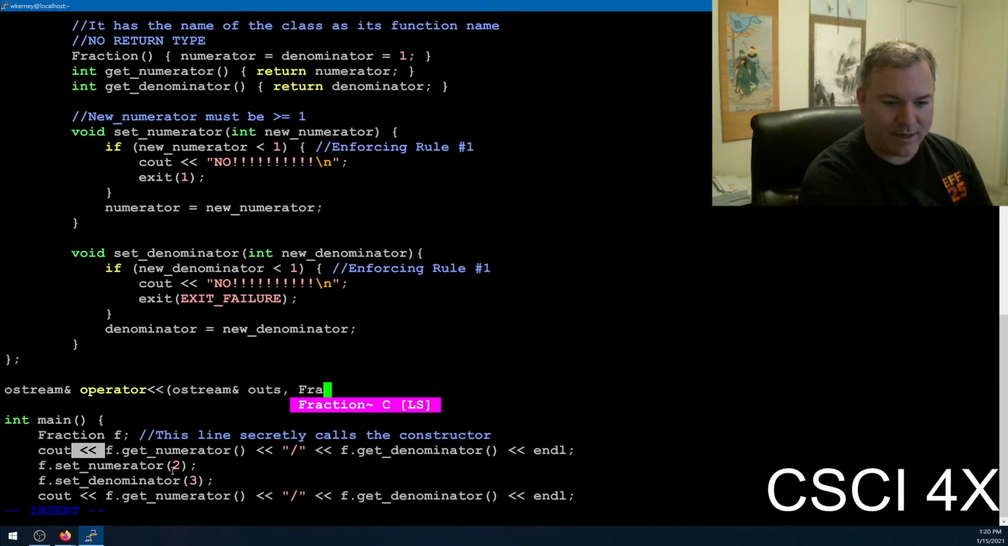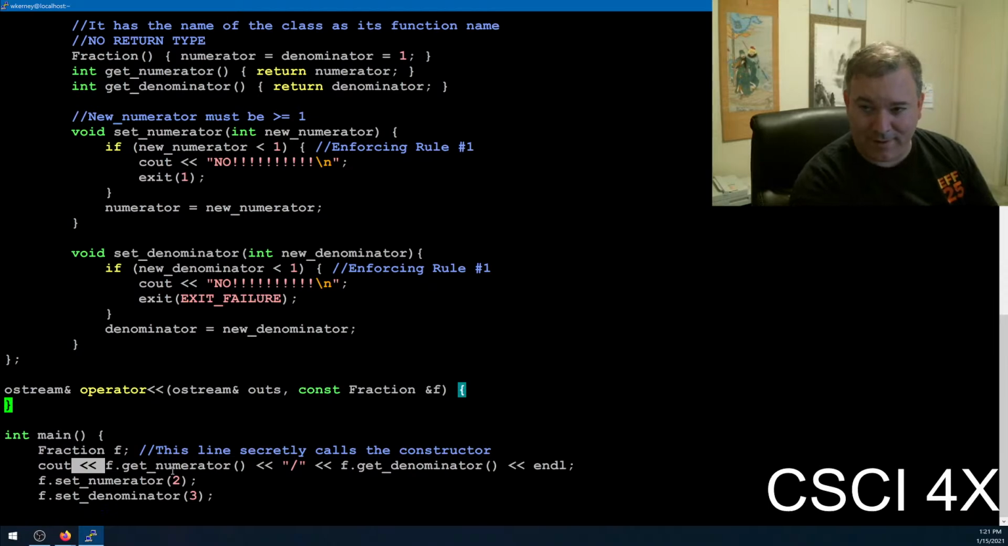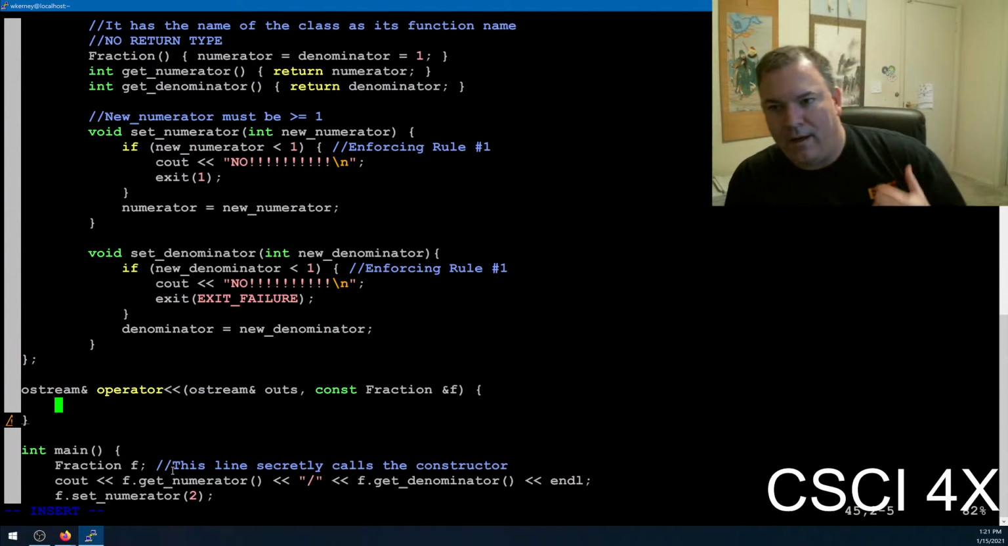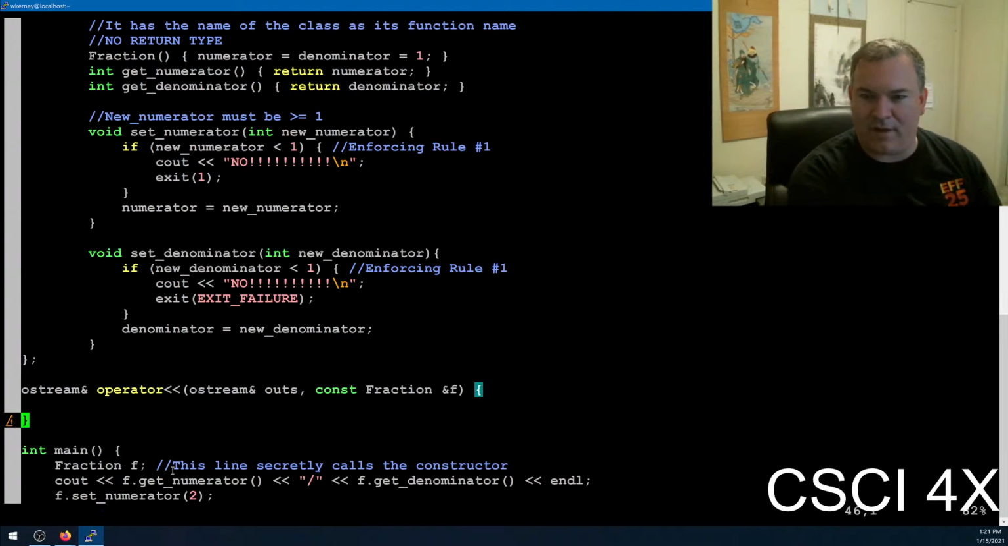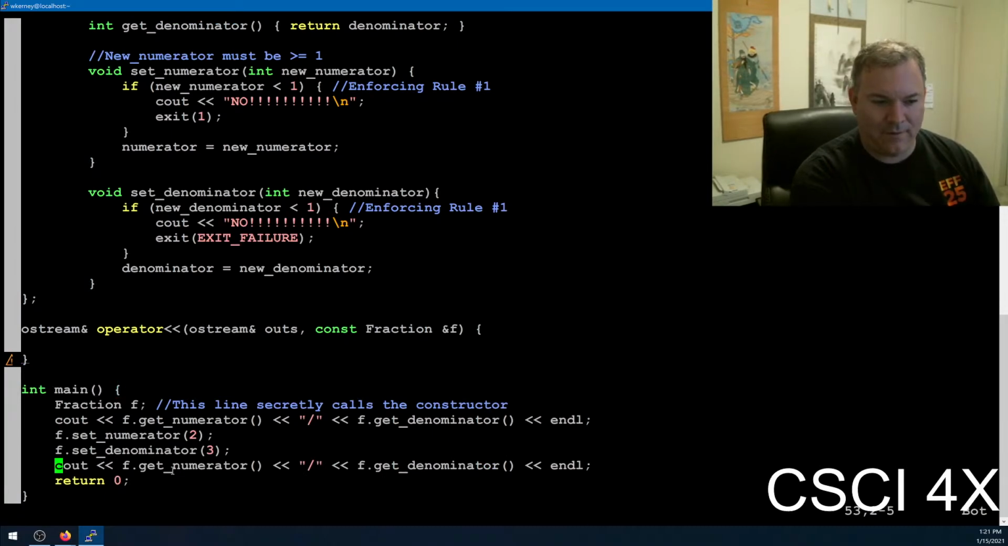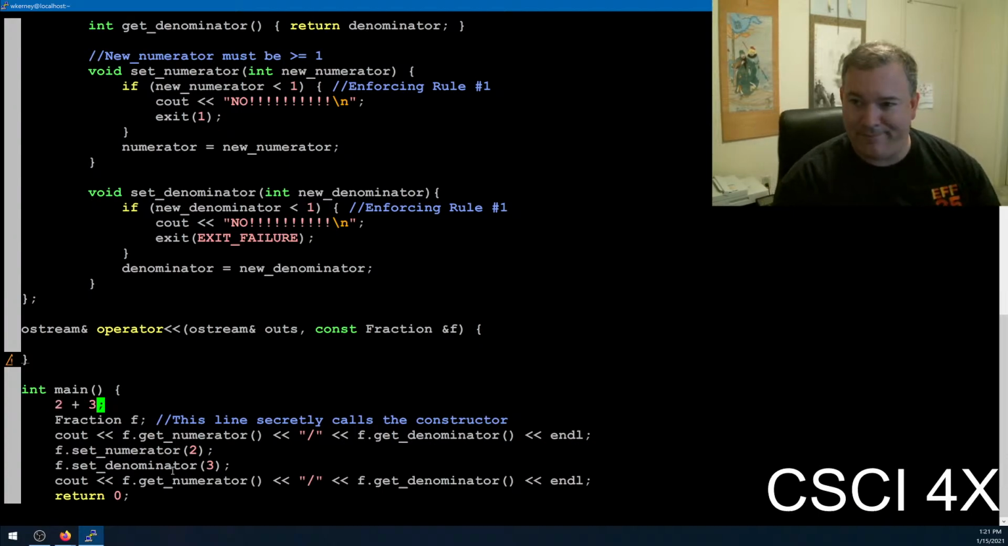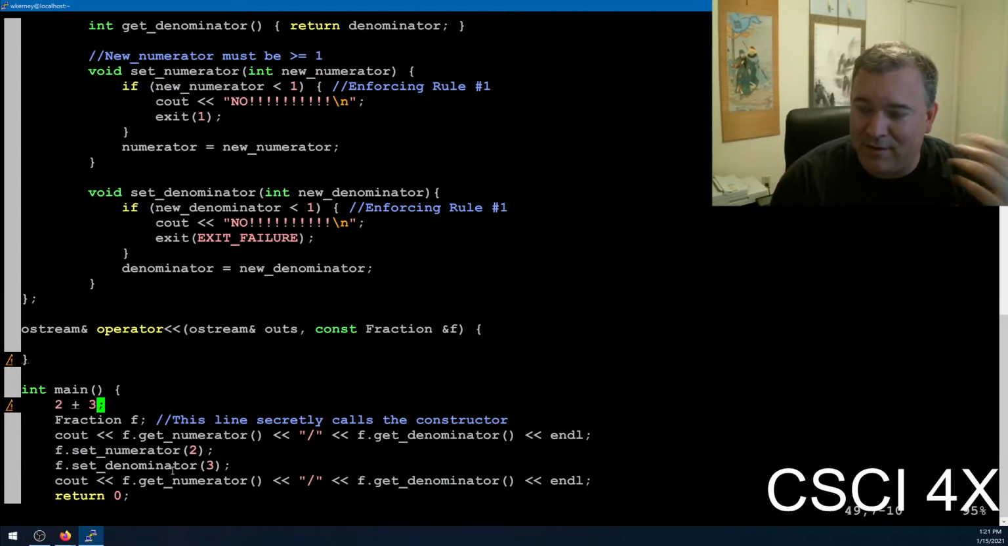So we're going to try and print a fraction f, and I'll do it properly. You can ask what this stuff means in just a second. Basically, you can create operators. What is an operator? In math, an operator would be like 2 plus 3. The operator is plus. In C++, you can define operators for your classes. So we could define the plus operator for fractions.